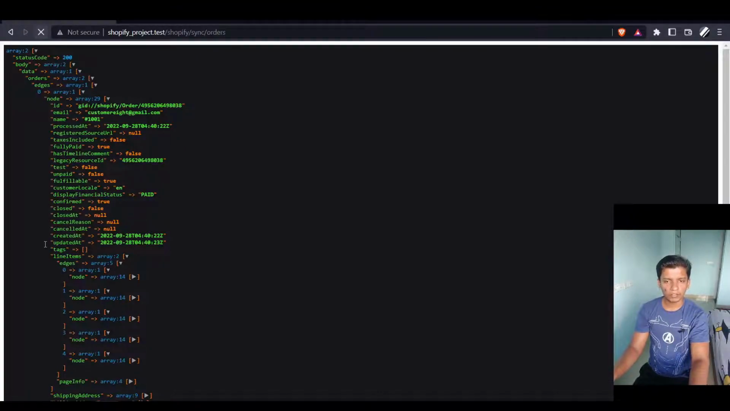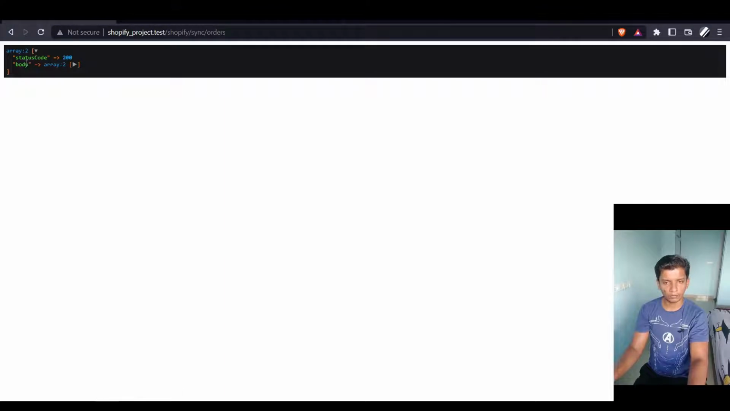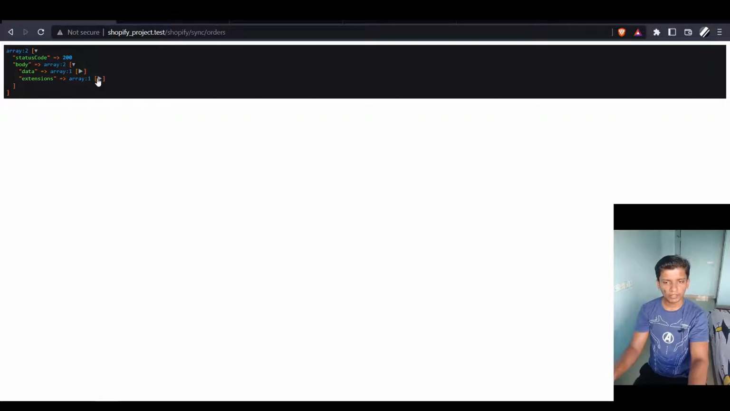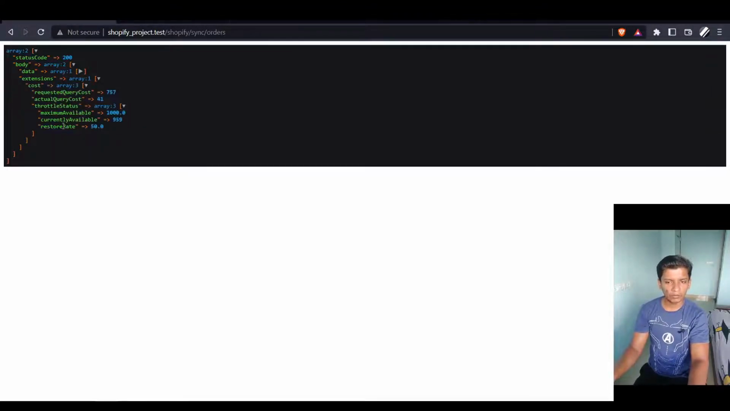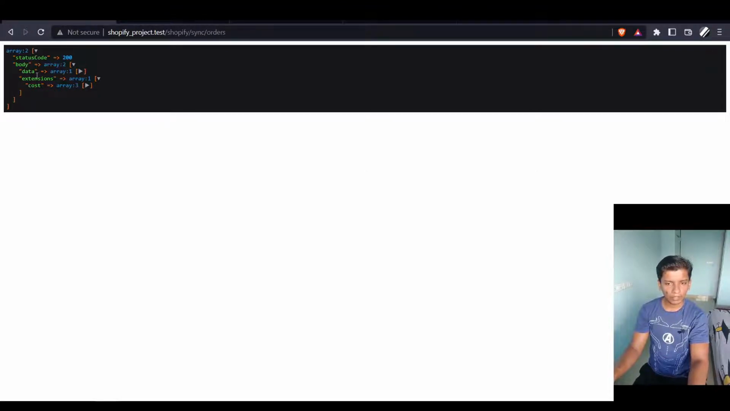So now I'm dumping the response, and let's take a look at what we are getting. So if I refresh, yeah, here we have status code 200, and the body has two indexes present. So extensions will tell us the cost of the query that we ran. It says the currently available is 959 and the restore rate is 50. So that's fine.